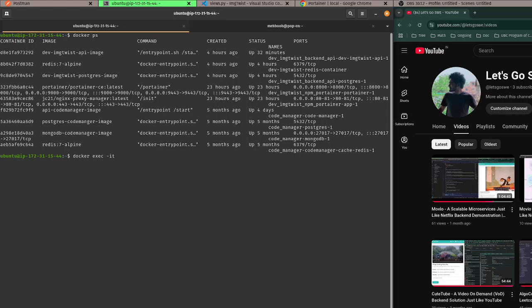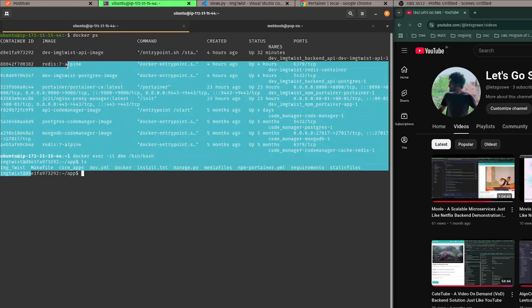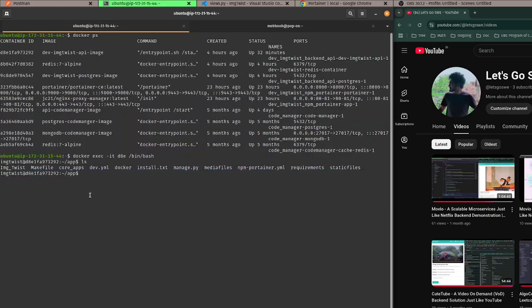I would like to enter into the Django container. It is the Django container here, you can see API image. Yes, you can see I am right now in the Docker container of the Django app, and you can see these are the things that are actually happening right now. So this is the container which is actually powering the Django.